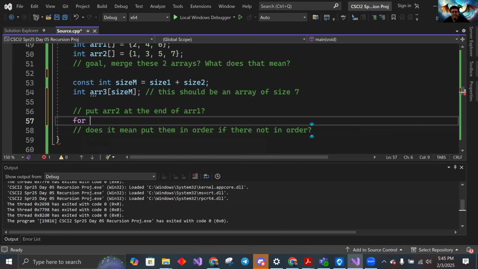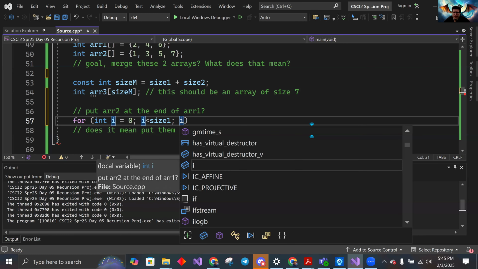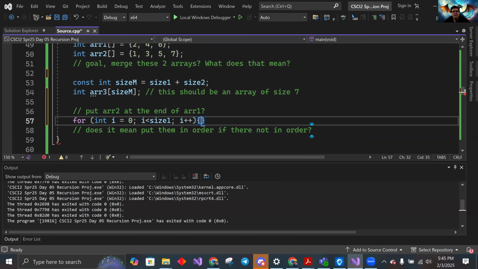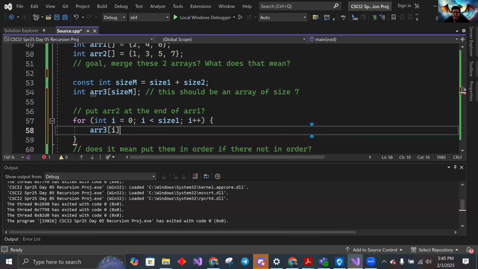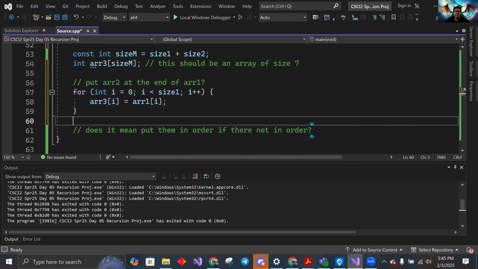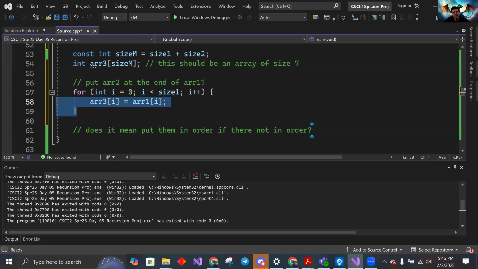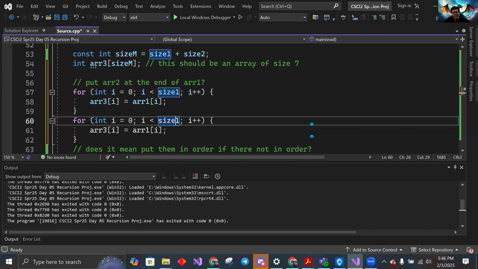I can say for int I equals 0, I less than size 1, I plus plus, array 3 I equals array 1 I. That part's the easy part. Now we got to think about what's going on down here. I'm going to repeat this. I'm going to say size 2 here.